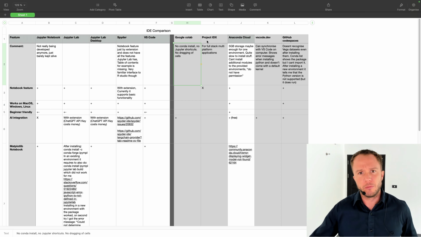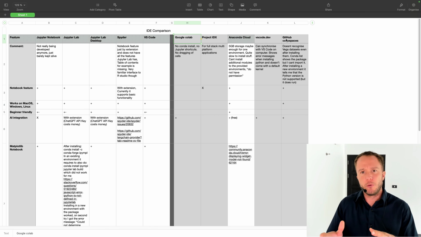So Google Colab and Project IDEs are both from Google, whereas VS Code.Dev and GitHub Codespaces are both from Microsoft. Both companies use your code to train their AI models, which privacy-wise is a bit problematic, especially if you're working on code from a company. You might have copyrights or patents.